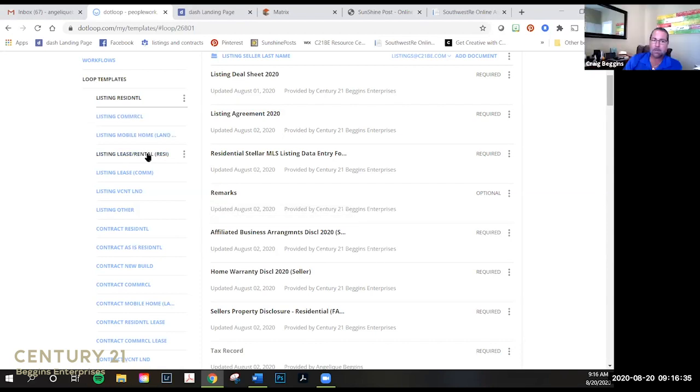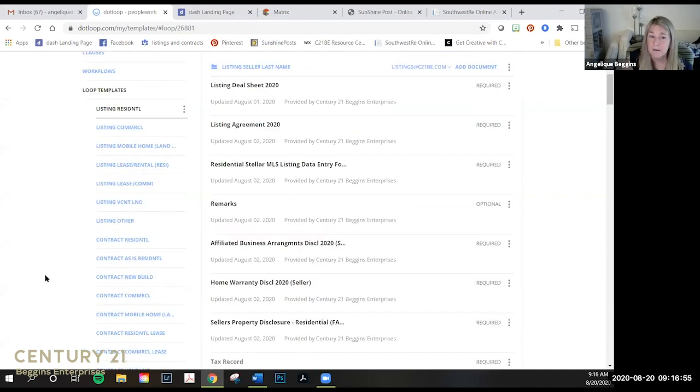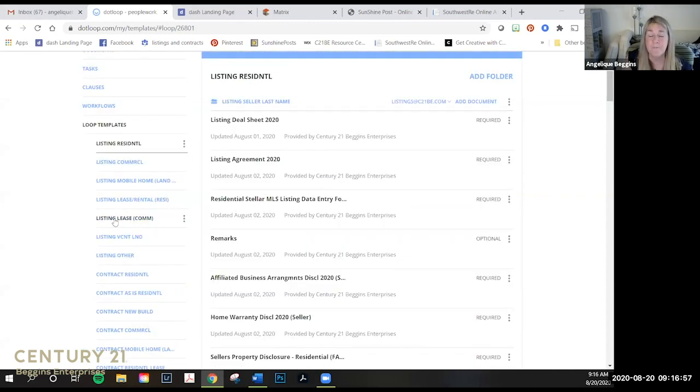Now you did away with the Beggins forms versus the Beggins Enterprises forms, right? Yeah. That's a whole other ball game, and I don't want to get into that right now. But these are not live. This is my view. I'm working on building these forms out. The Beggins agents won't see these, and neither will the BE3 agents. BE3 agents are using these temporarily until I can get things worked out with DotLoop.